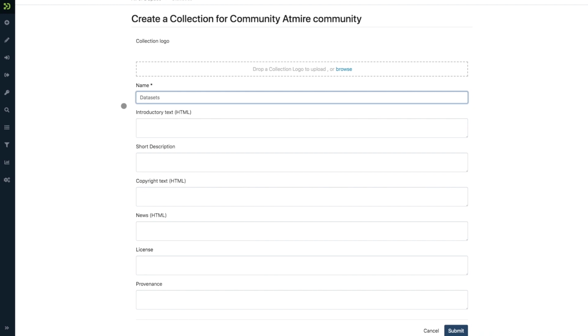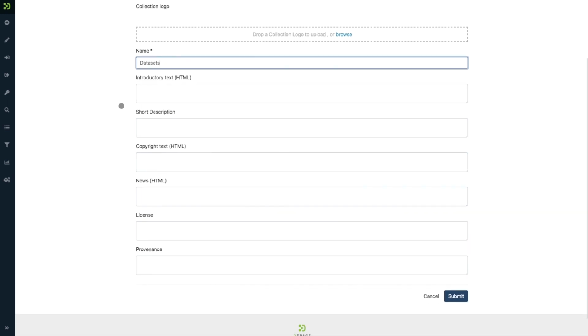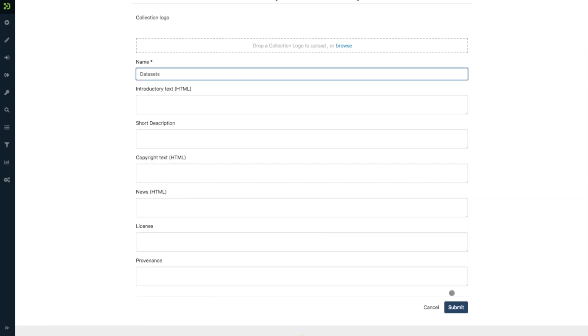And just like in earlier versions of DSpace, these pages for creating collections and communities are very similar, and only the name is mandatory.